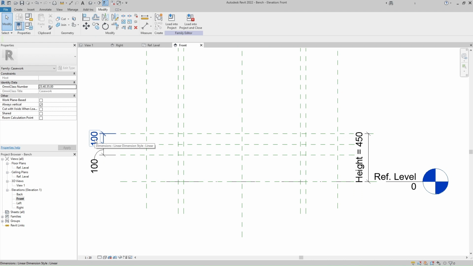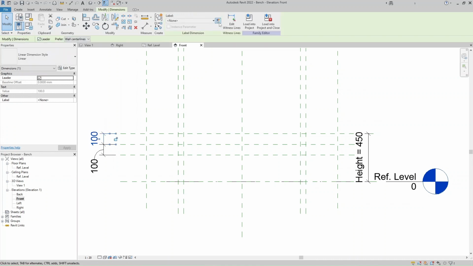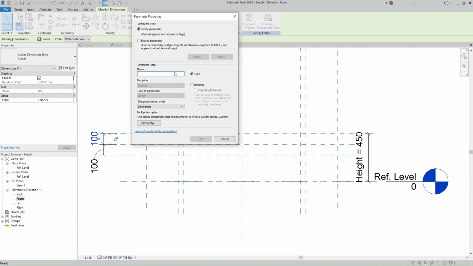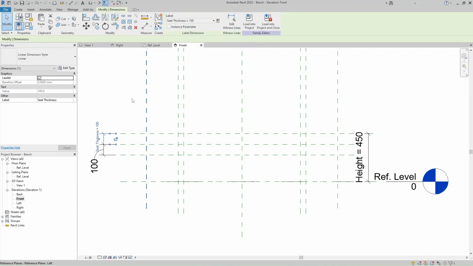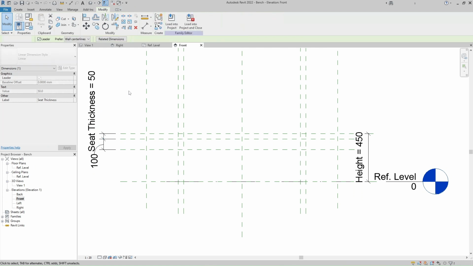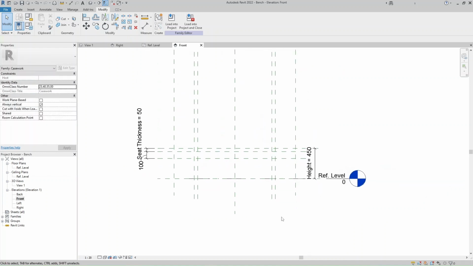But this one is gonna be a new parameter for the seat thickness. Let's click on the dimension, parameter, and seat thickness, type. Okay, let's keep as a type. Okay, and now we can change this to be 50. Okay, so the structure for the elevation is also ready.